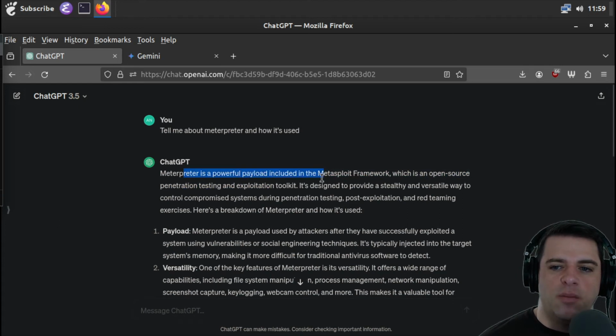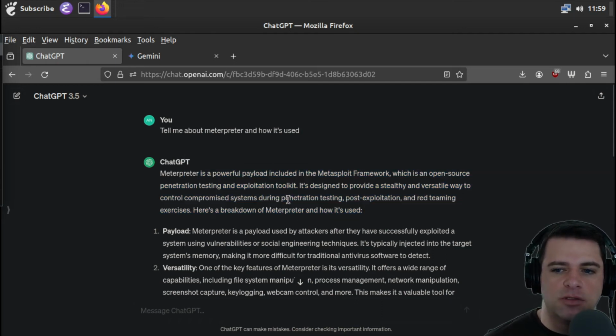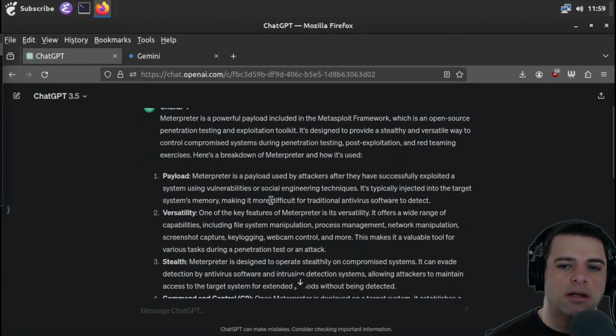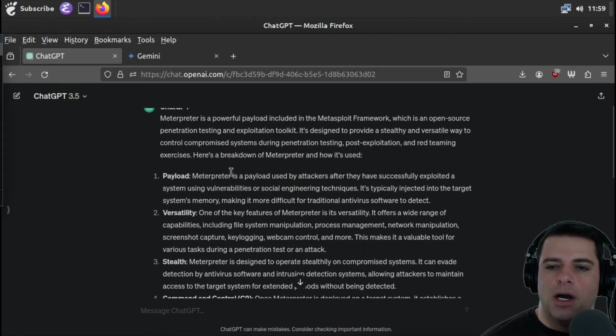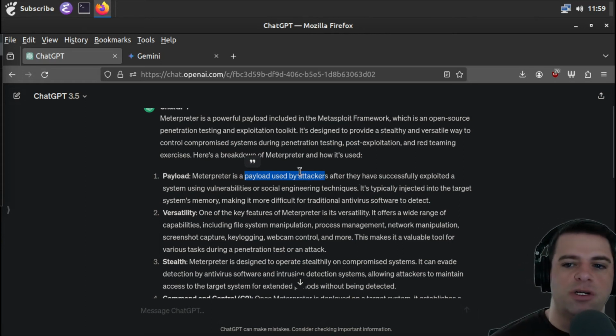So Meterpreter is a powerful payload included in the Metasploit framework, which is an open source penetration testing tool. It provides a stealthy and versatile way to control compromised systems during penetration testing, post-exploitation, and red teaming exercises. Here's a breakdown. It's a payload used by attackers after they have successfully exploited a system using vulnerabilities or social engineering techniques. It's typically injected into the target system's memory, making it difficult for traditional antivirus software to detect. So it's versatile.